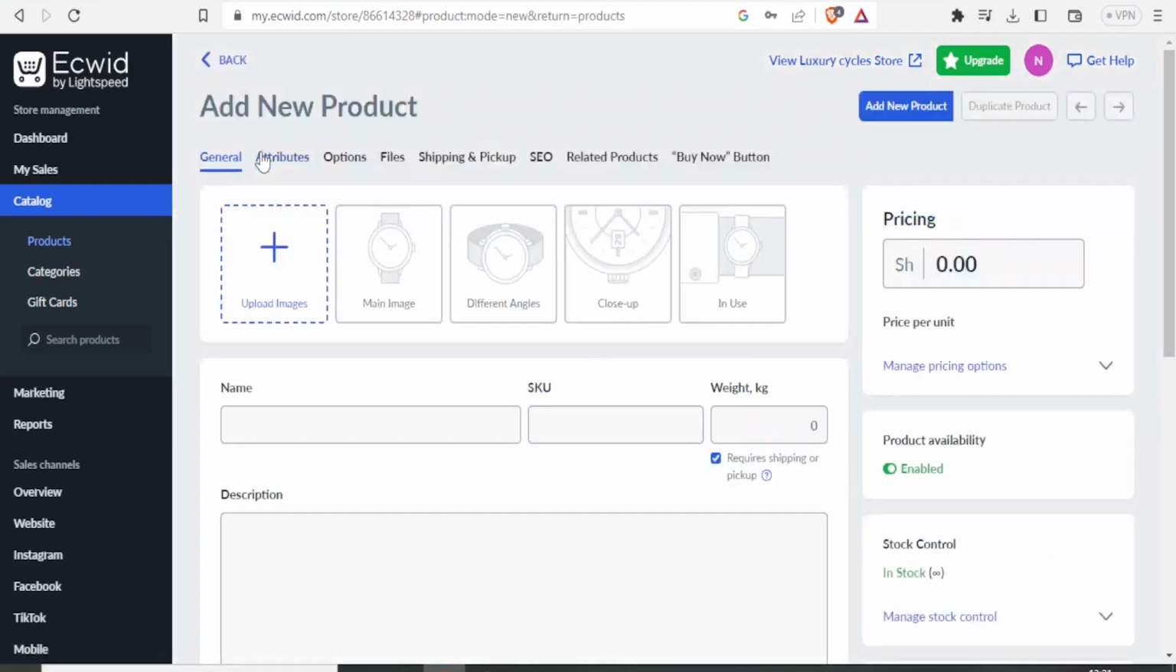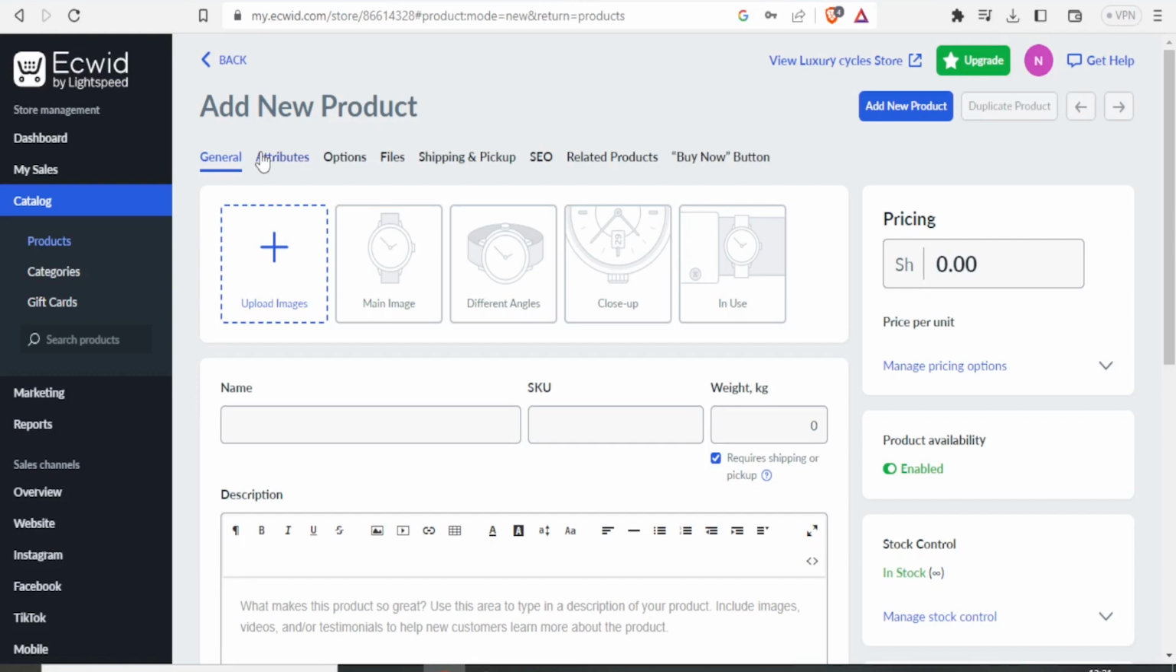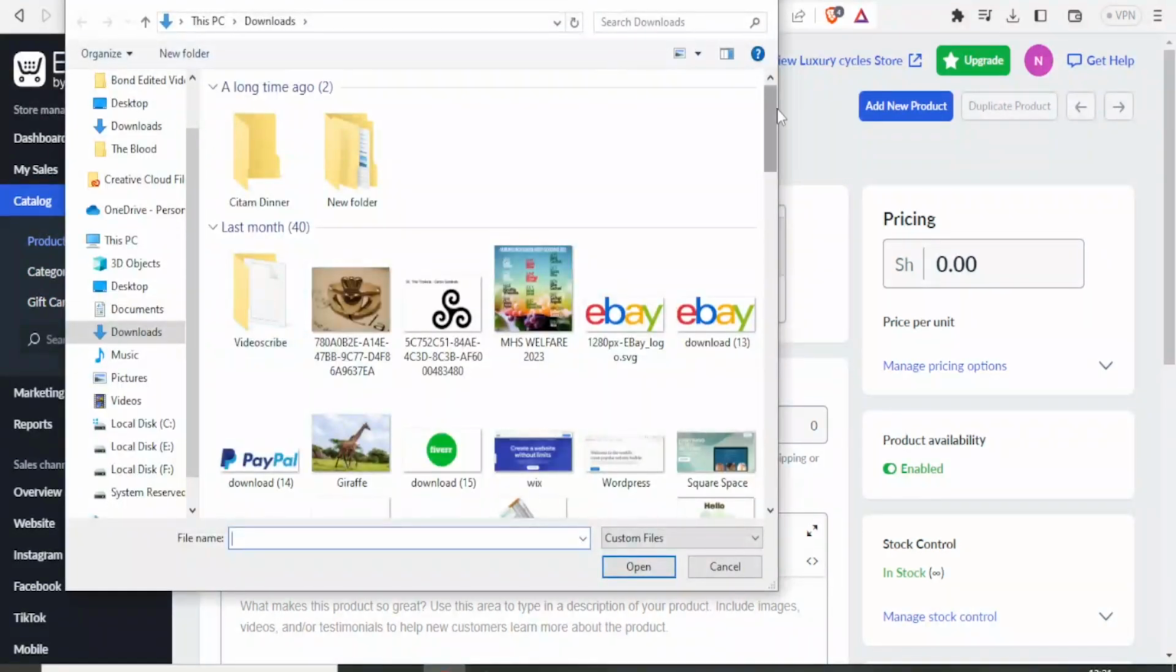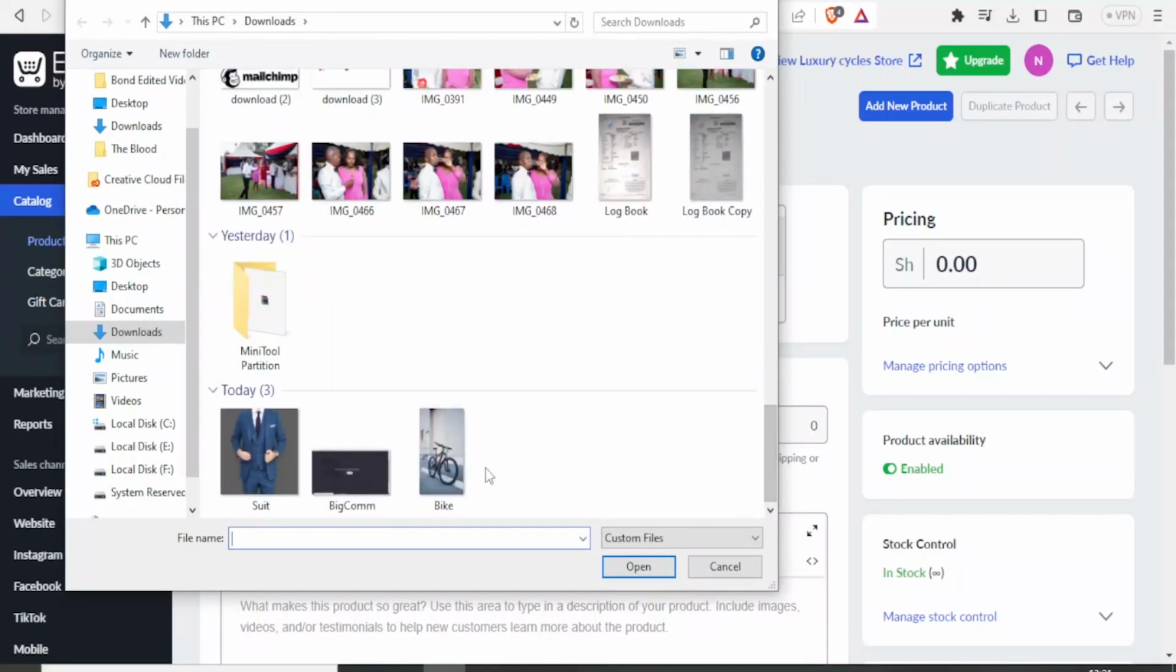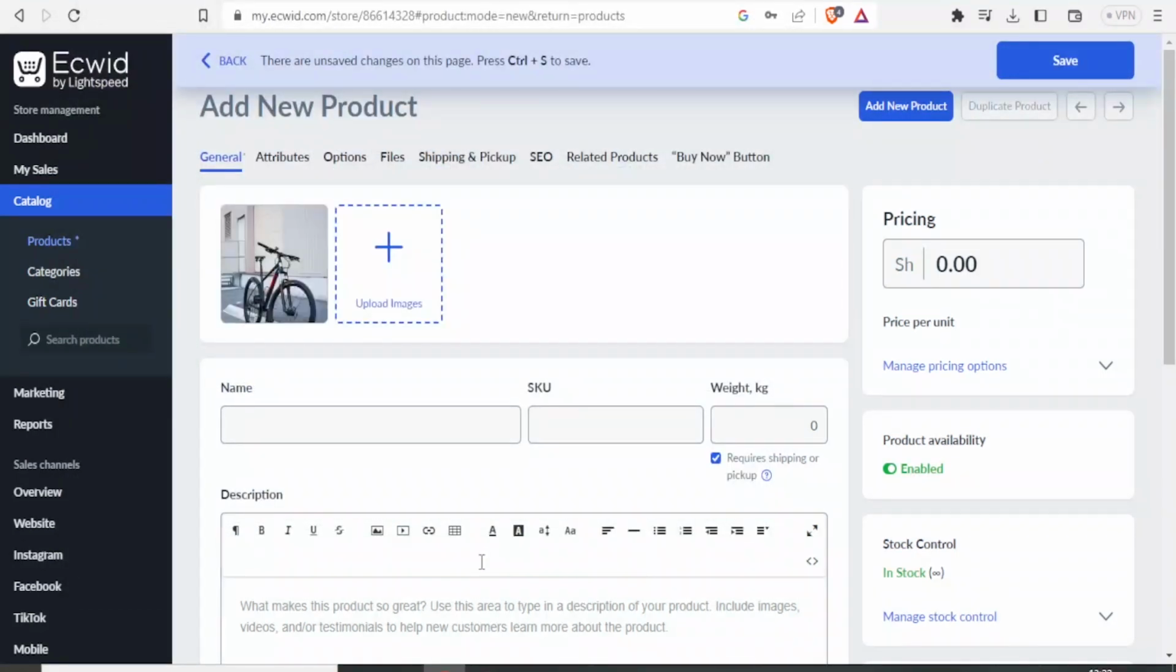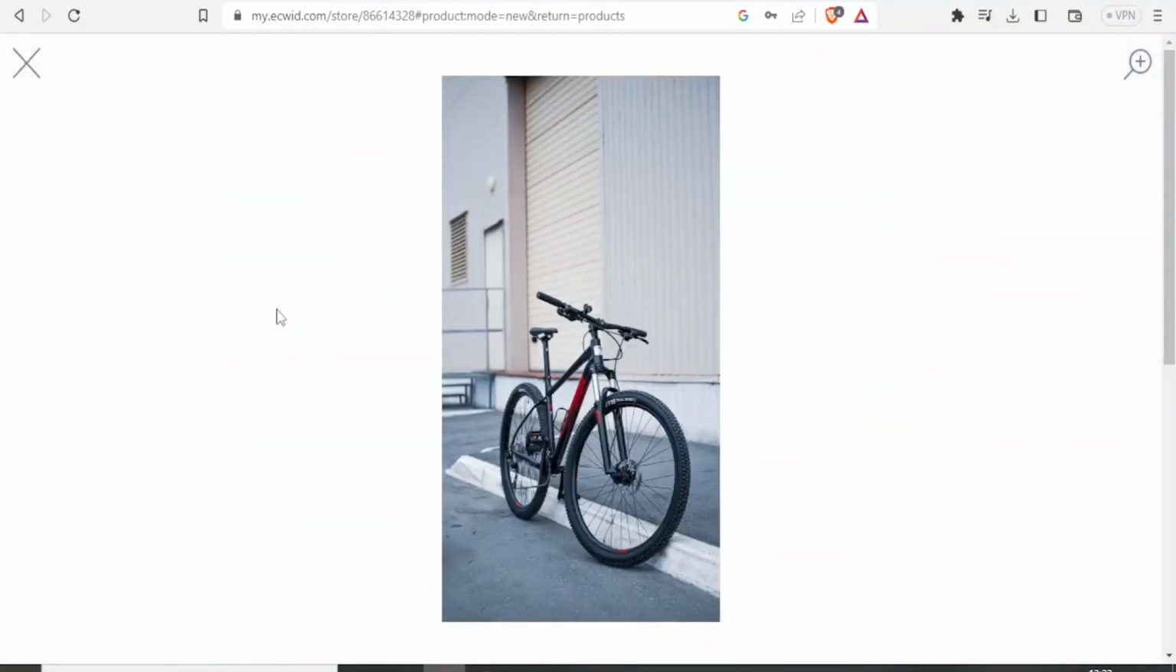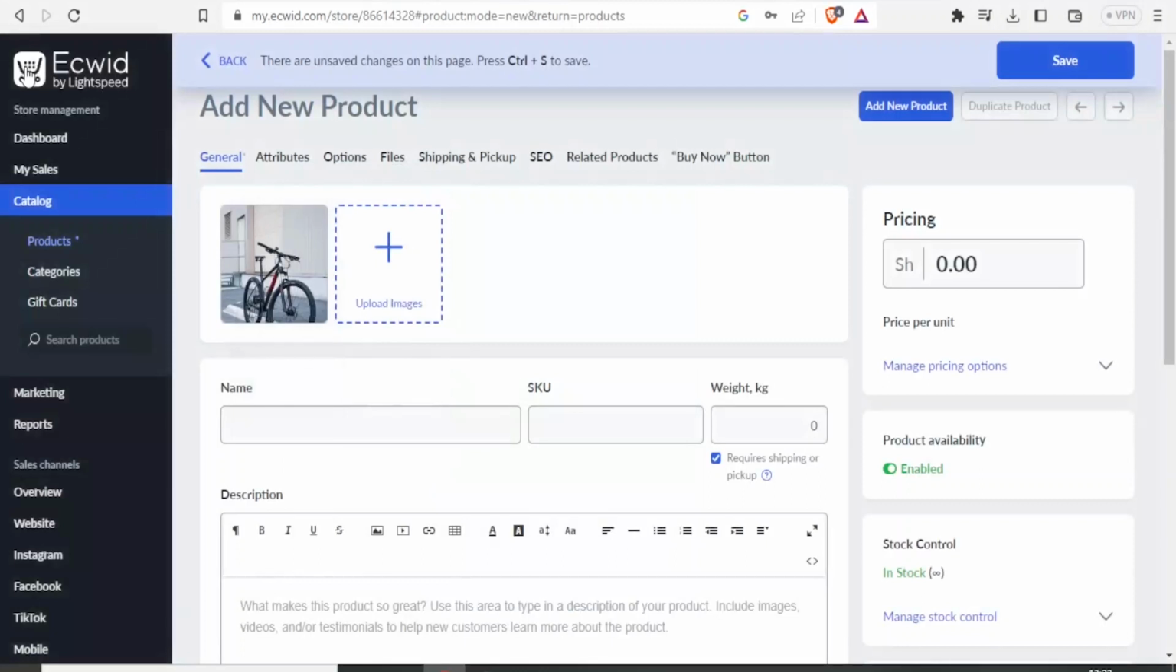I click on add new product and it takes us to this page. Here I can upload images and we can have the main image, we can have different angles of the same image, we can have a close-up of that image, and then we can have that product being in use. So in this case, let me just upload one image. Let me say I want to sell bicycles or a bicycle. In this case, I come and select my bike there and open. There we have it. Our bike has been added here, so I can click on view and then I can view my bike. I can close that.